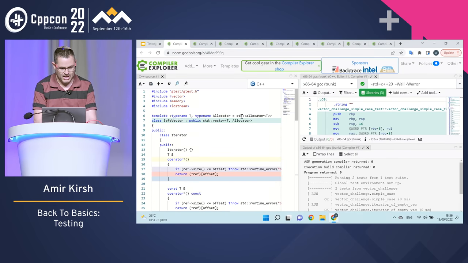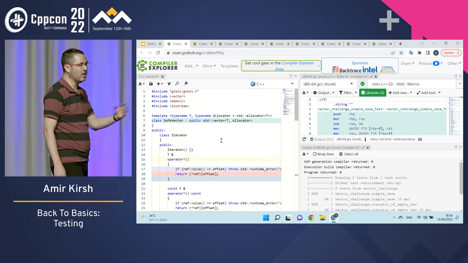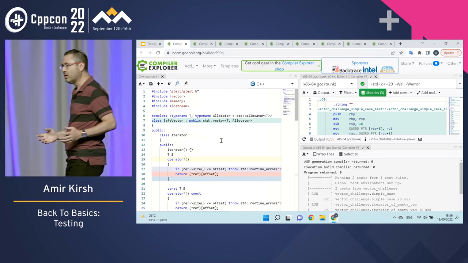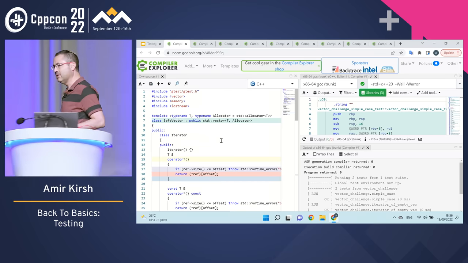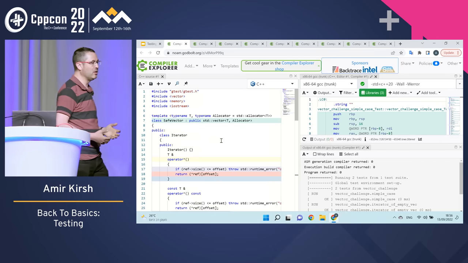Okay, so we have above a safe vector. They could inherit from vector, they could change vector. The idea was just to come with an approach for iterator that if it is being invalidated, would throw an exception if you are trying to use it, okay?